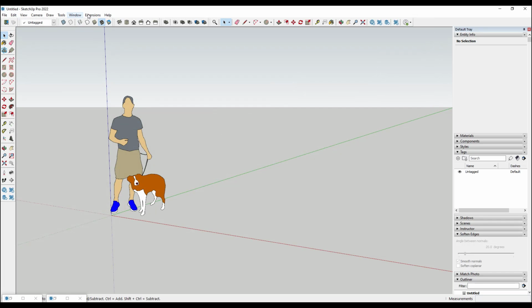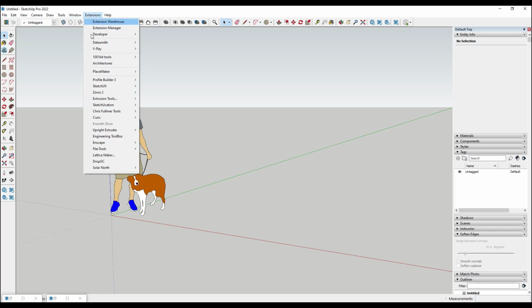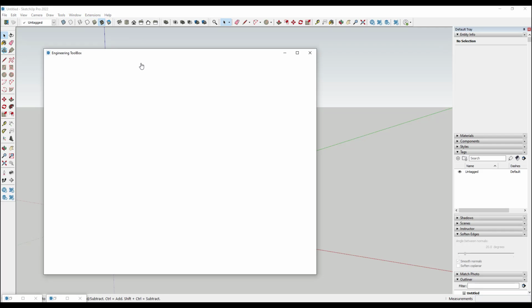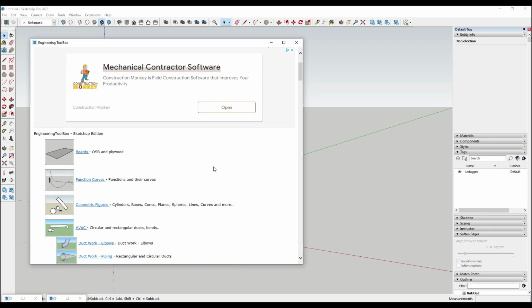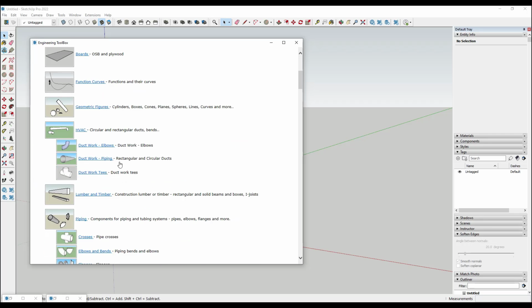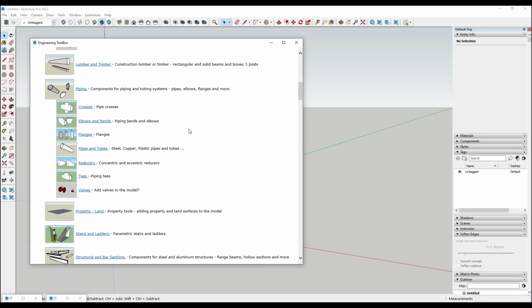But what it does is it adds in a window where you can click on your extensions and go to Engineering Toolbox. And when you do that, it basically pops up the Engineering Toolbox website, right? So it's sketchup.engineeringtoolbox.com in this case. But what it does is it gives you access to all of these different shapes down below.